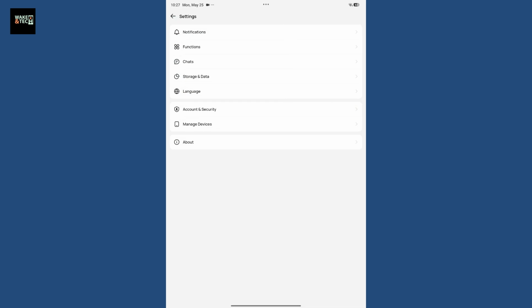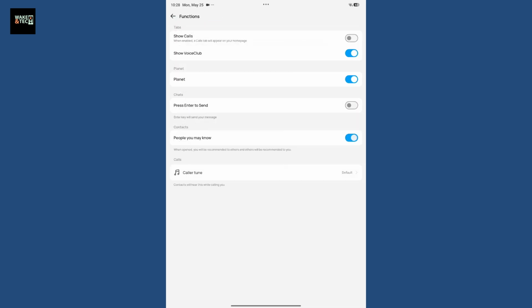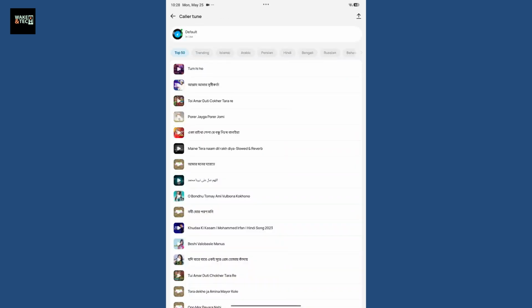Inside the Settings menu, select Functions. Now, tap on Color Tune at the bottom and select a different color tune you want to change to. You'll see different songs, music clips, or trending color tunes available inside the app.